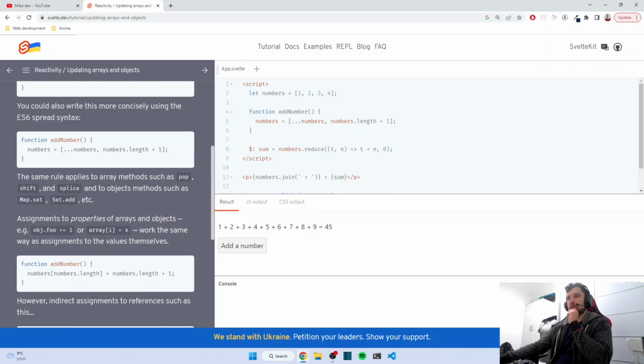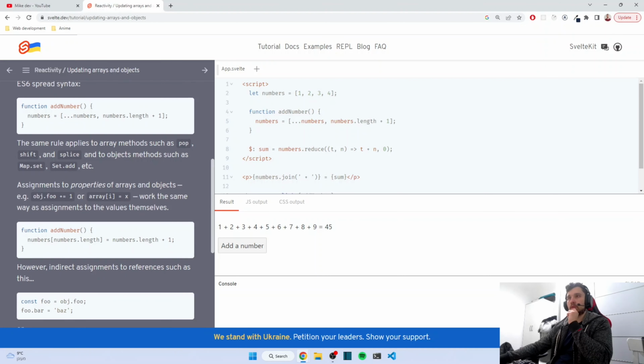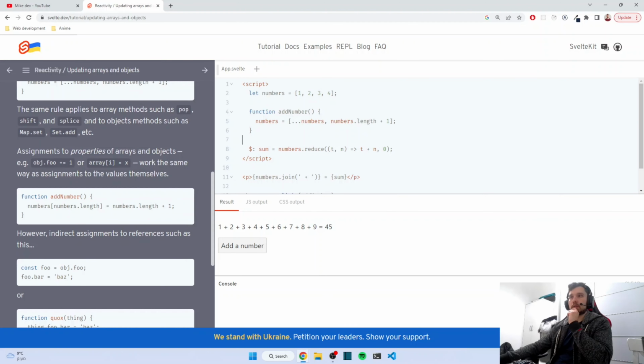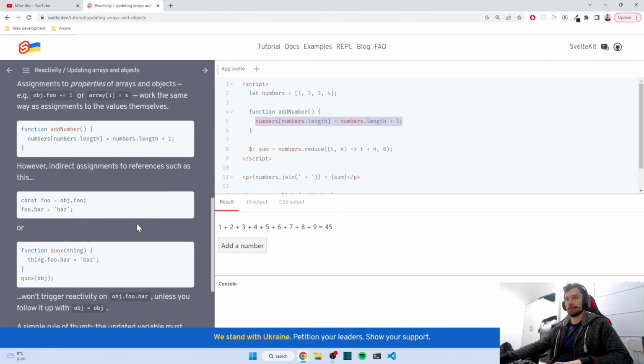The same rule applies to array methods such as pop, shift, okay. Also maps and sets. Assignment to properties of arrays and objects work the same way as assignment to the values themselves. Okay, numbers in the position numbers.length equals numbers.length plus 1. So will this update? I guess so. Let's see. This one is actually working. So if I'm assigning object properties, it's fine.